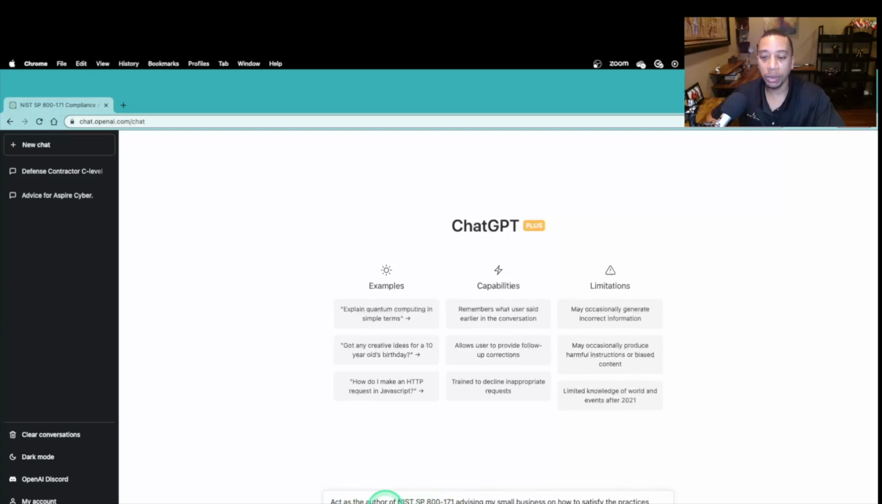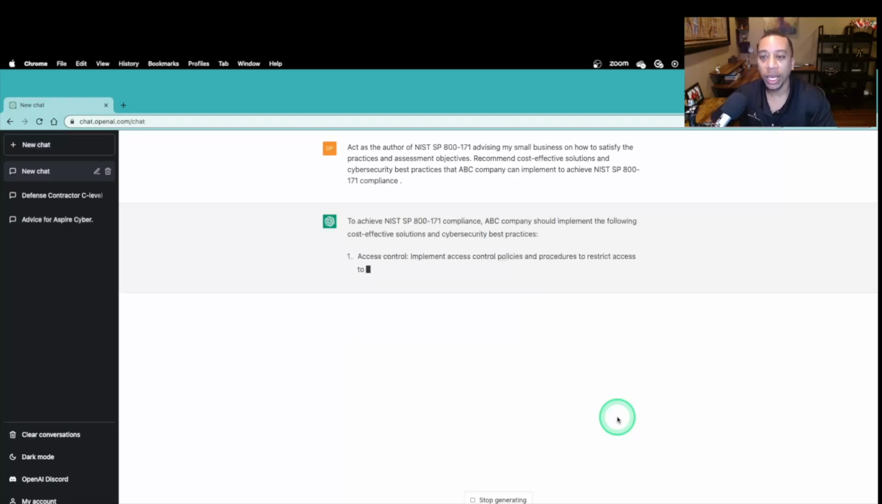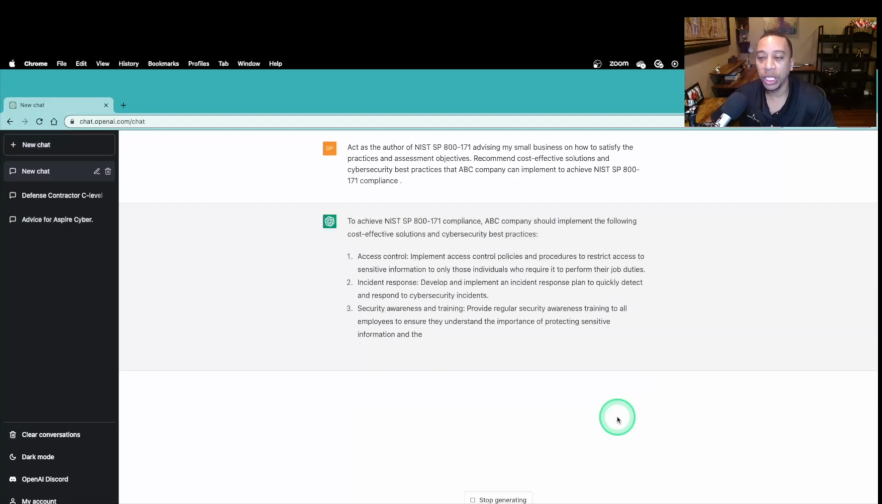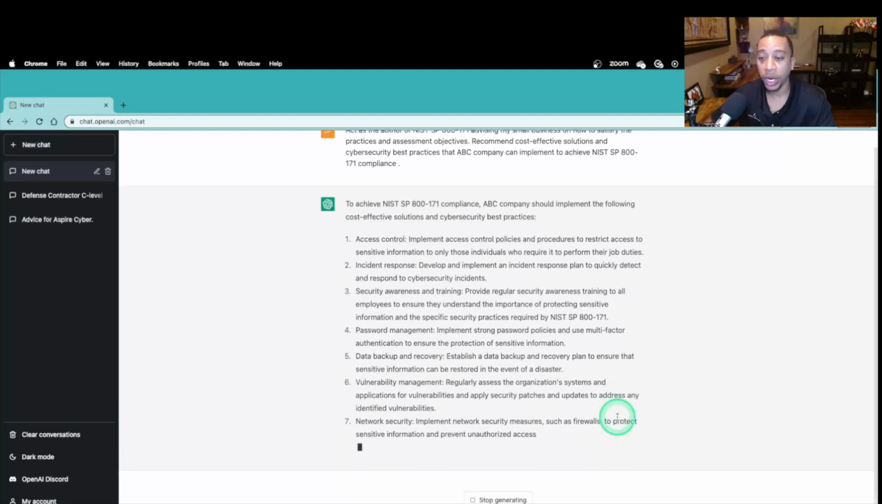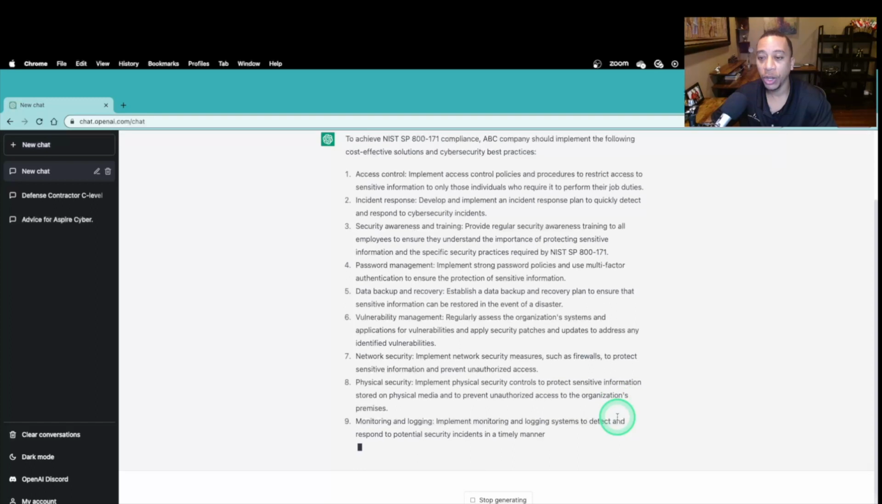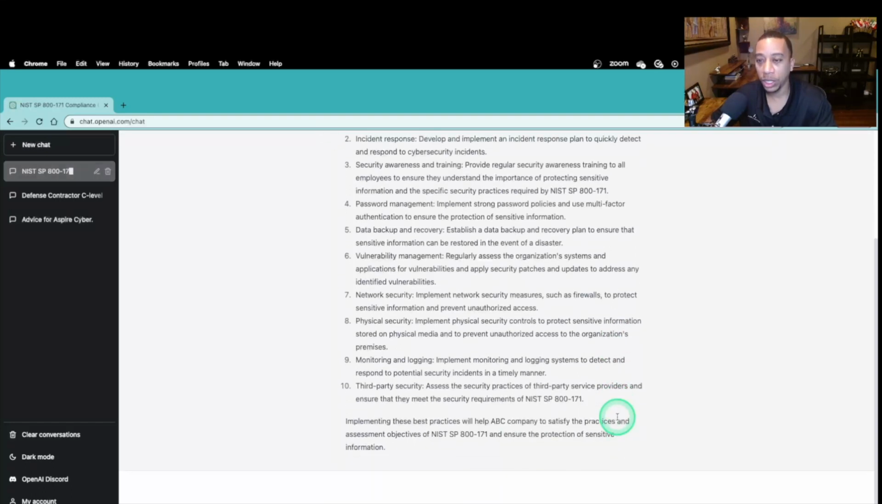As you see, I put in the prompt down here, act as one of the authors of SP 800-171. This is where I put in the prompt, and then I select enter. Then ChatGPT responds, letting me know it understands my prompt and breaking down for me the cybersecurity best practices for CMMC Level 1. However, we're going to need to go a lot deeper than that to satisfy our 17 practices and assessment objectives.